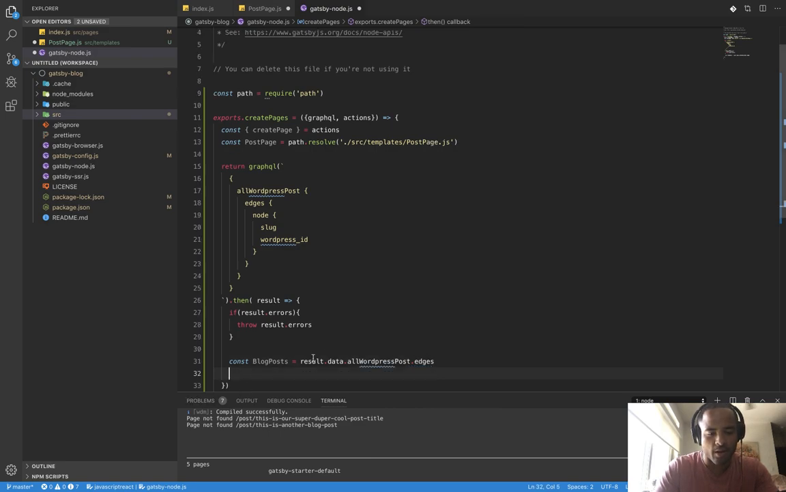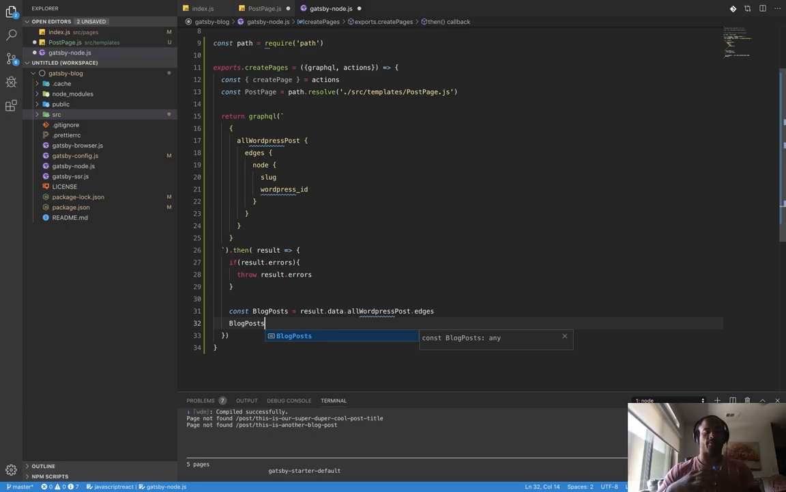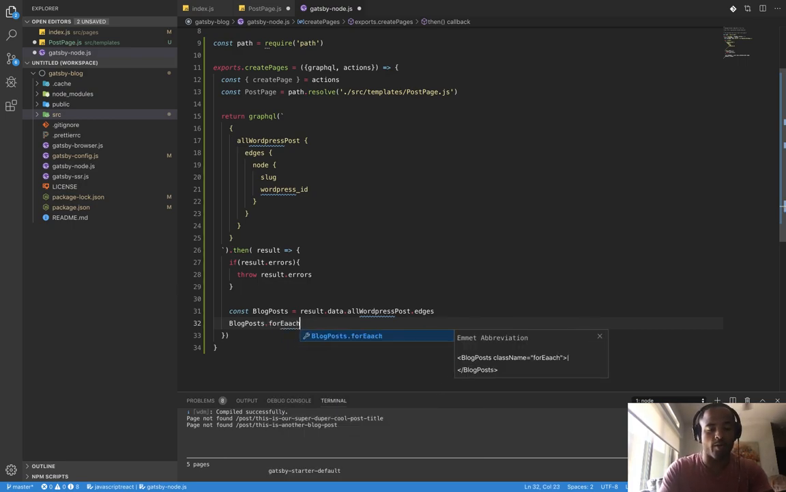Okay, so now we have the blog post. We have all the blog posts because we just grabbed them all from GraphQL, and we're going to want to create a page for each individual blog post. So what we did was grab all the blog posts. We just said, hey, we want their slug and we want their ID. Now that we have this data, for each of these we want to create a page dynamically with Gatsby.